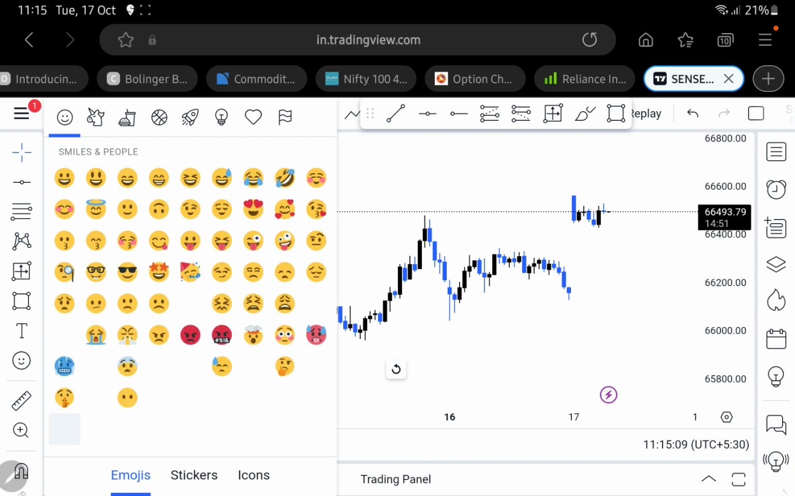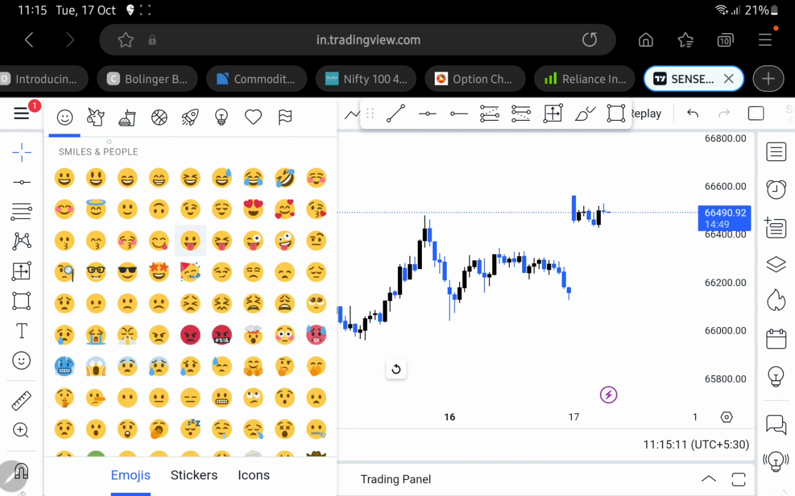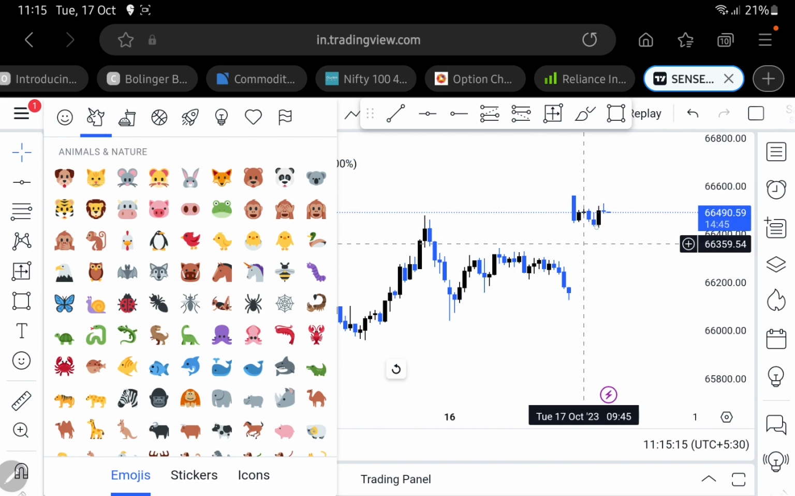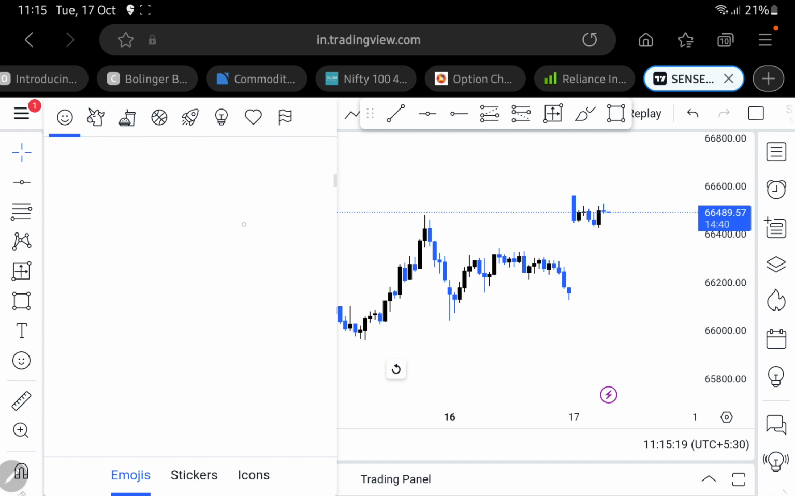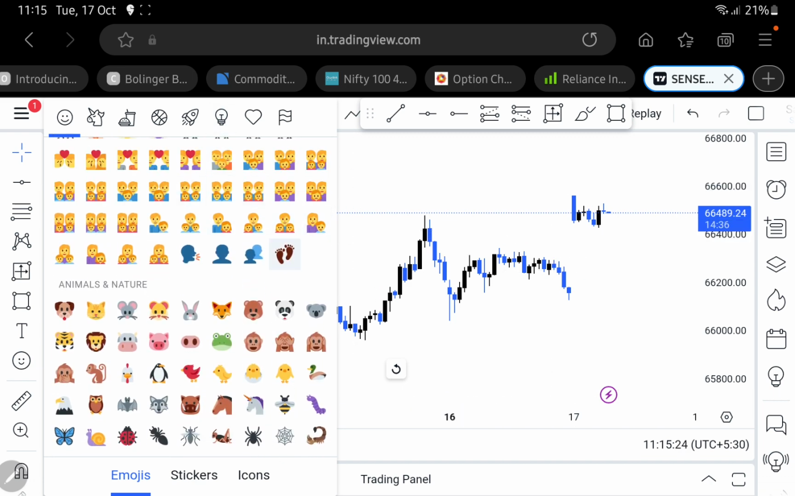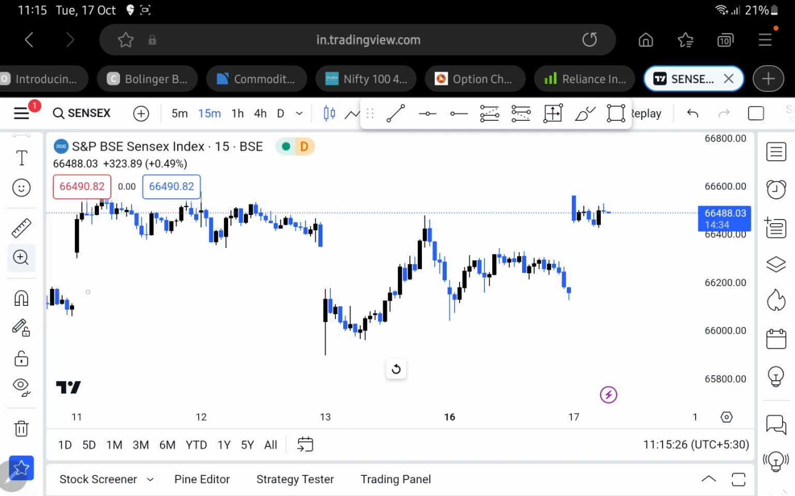Next is shapes, and this is nothing but emotes. You get a lot of emotes here which you can use. So I'm expecting the market to be stopped here. So what I'll do is I will go to this, I'll search for a stop symbol and I'll place it here. So that is what I can do, but mostly I don't use all this. This is all just for cosmetic things.